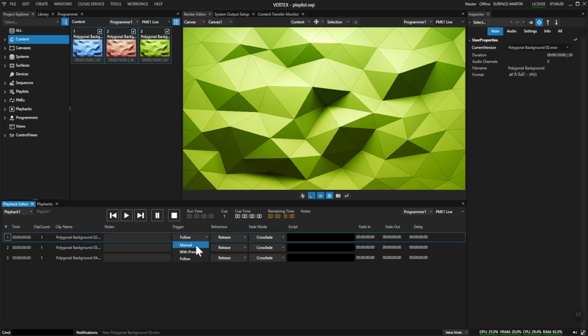So, for example, if I switch a trigger to manual, this item will wait for command until it starts to play. If I switch it to with previous, it will start as soon as the previous clip has started, and if I use it as follow, it will start as soon as the clip before it has finished. These functions are very common and well known when it comes to playlists. Where things get a bit different is the behavior and the fade mode inside of Vertex.